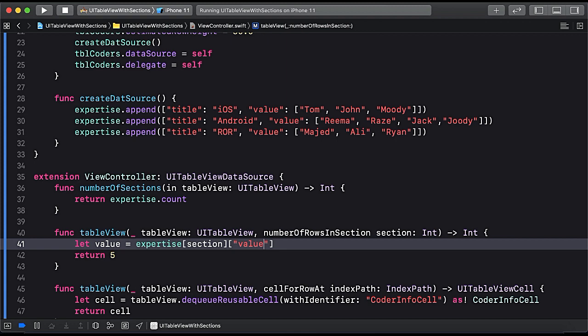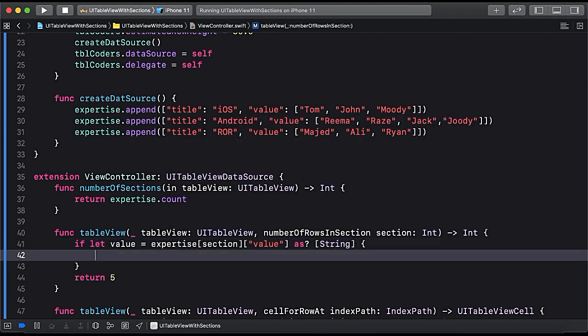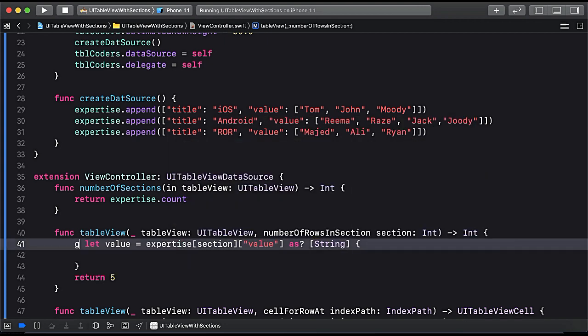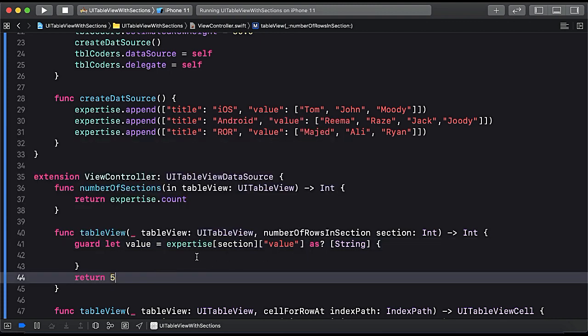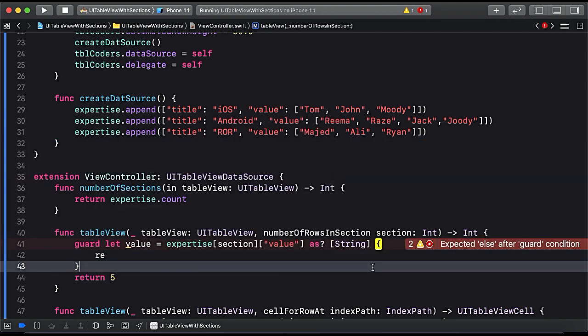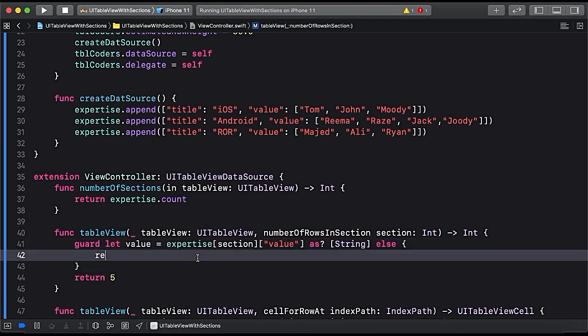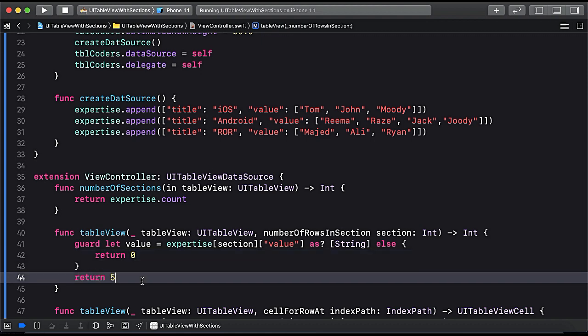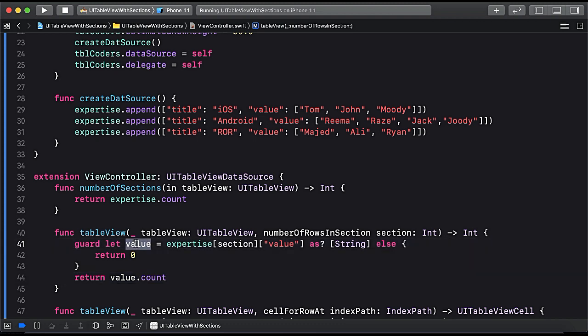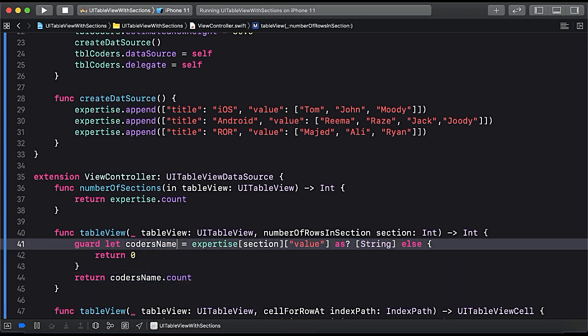value, and if you want this, then say if let as an array of string, or you can say if not, it's guard let value as string, and here we'll say else return 0, otherwise return value.count, or you can say coder's name, so coderName.names.count.